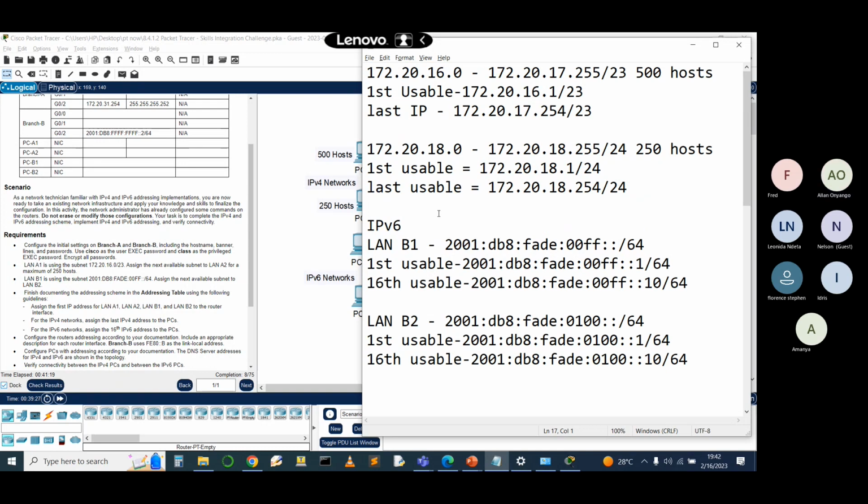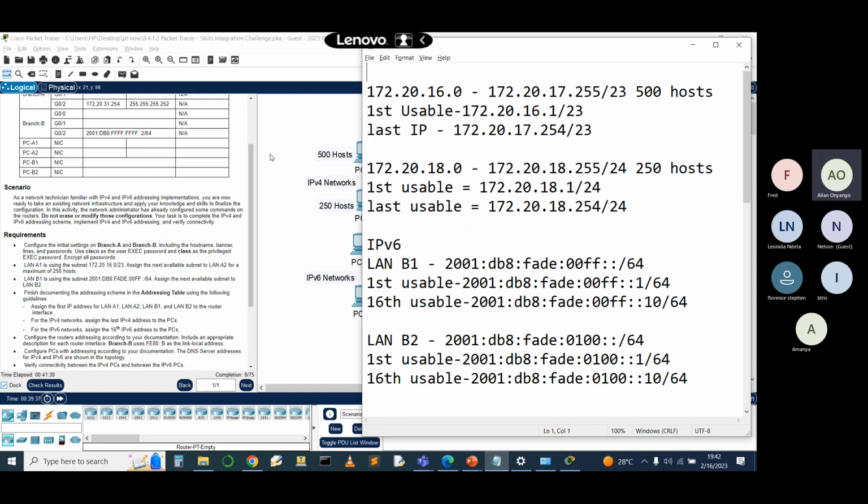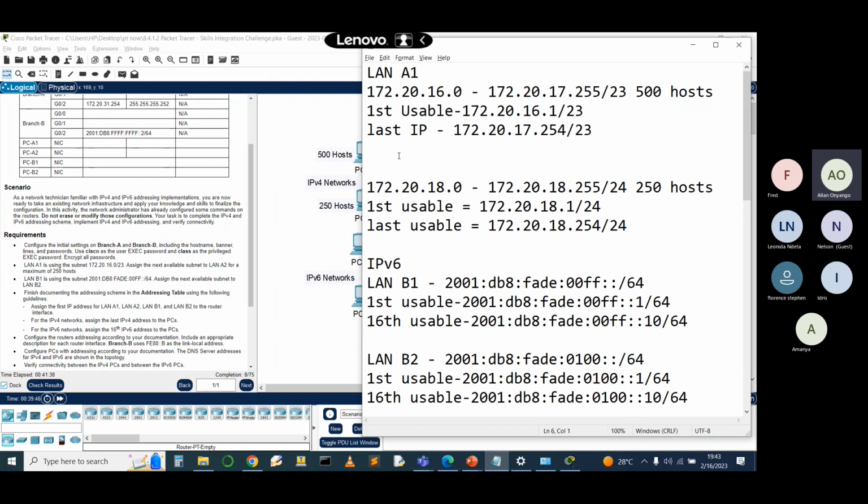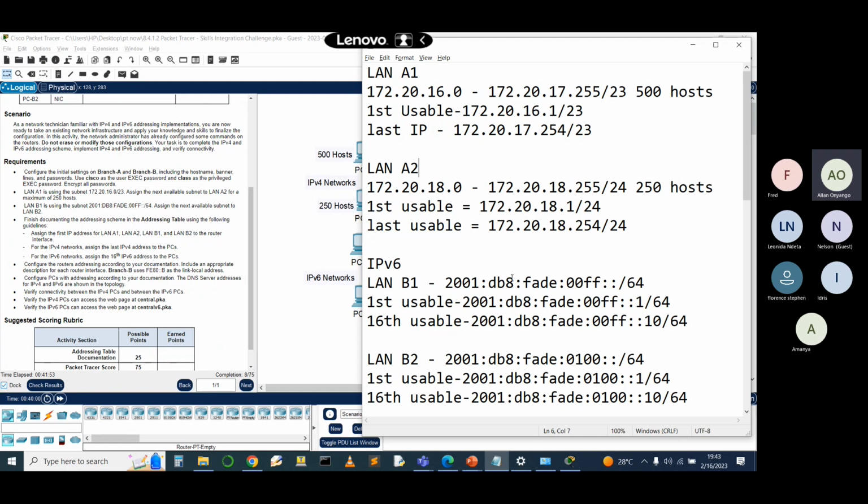Okay. So for IPv4, this is LAN A1. And this is the one for LAN A2. So we have all our addresses here that we are going to be using. This is all that was needed throughout here. We are also given for IPv6, you must configure something called link local, and the link local address we are given in the instructions is FE8 double colon B. That is the link local we are given.